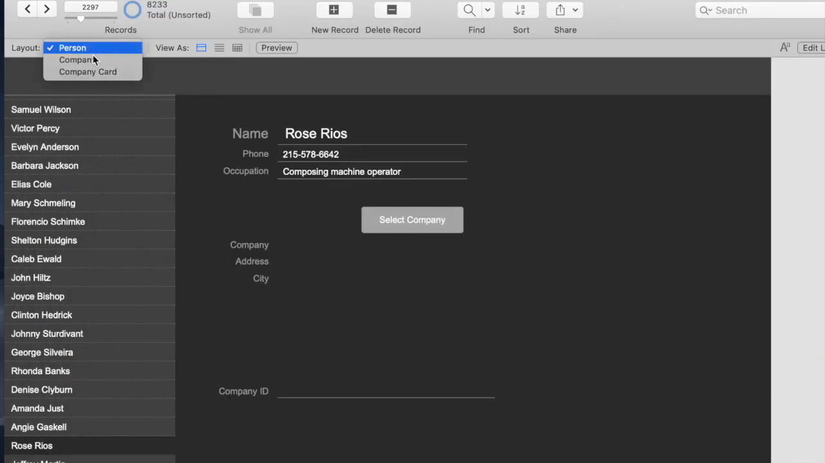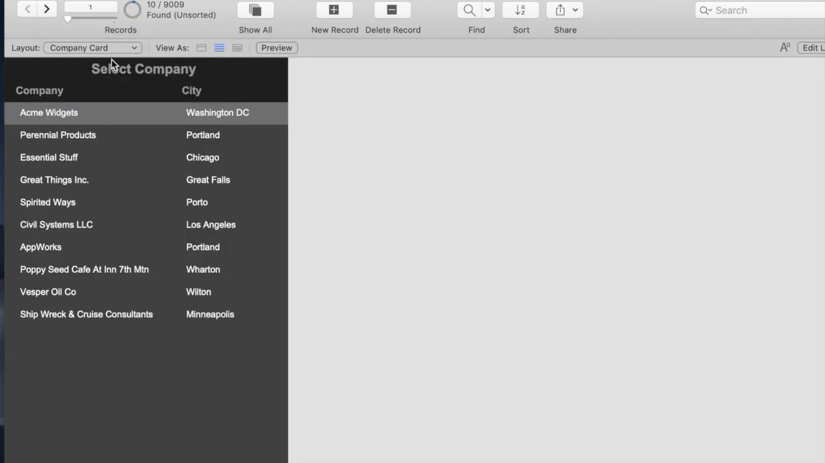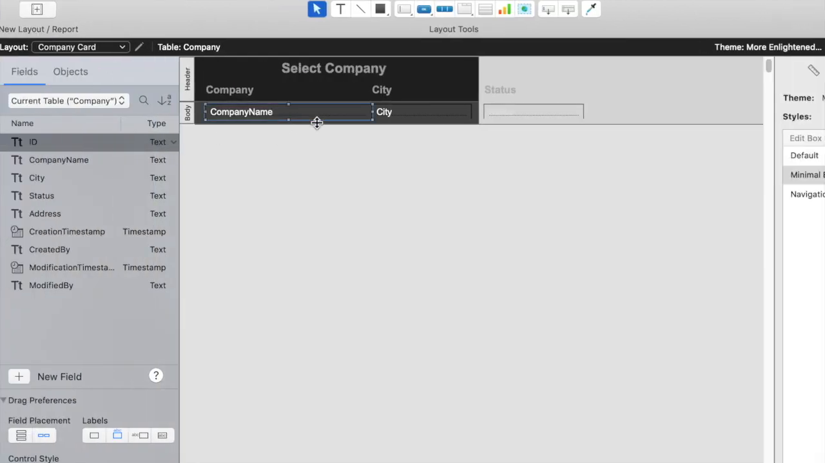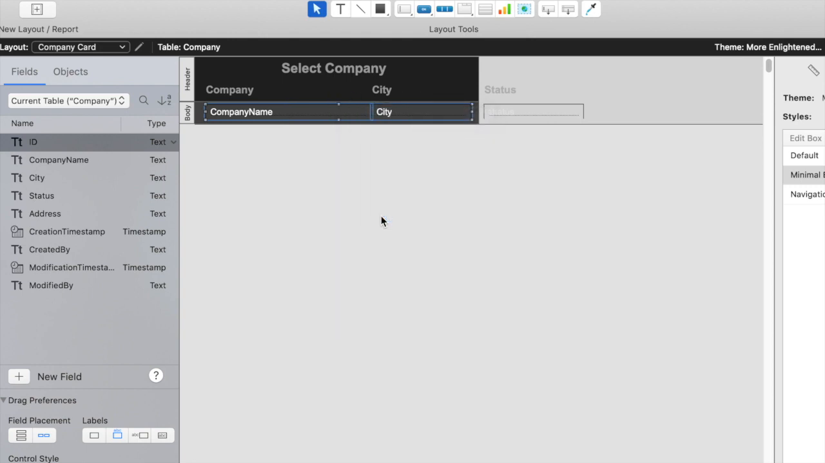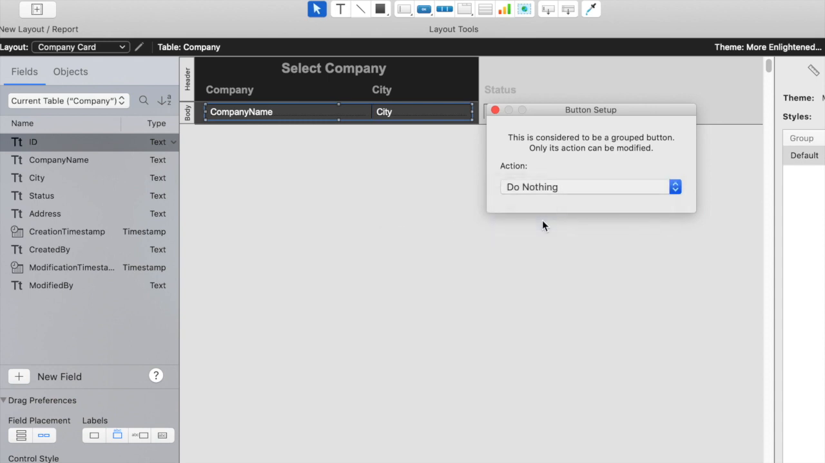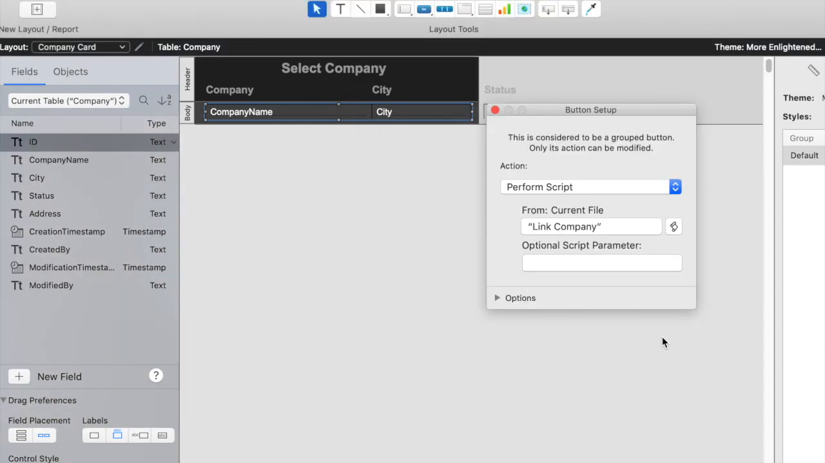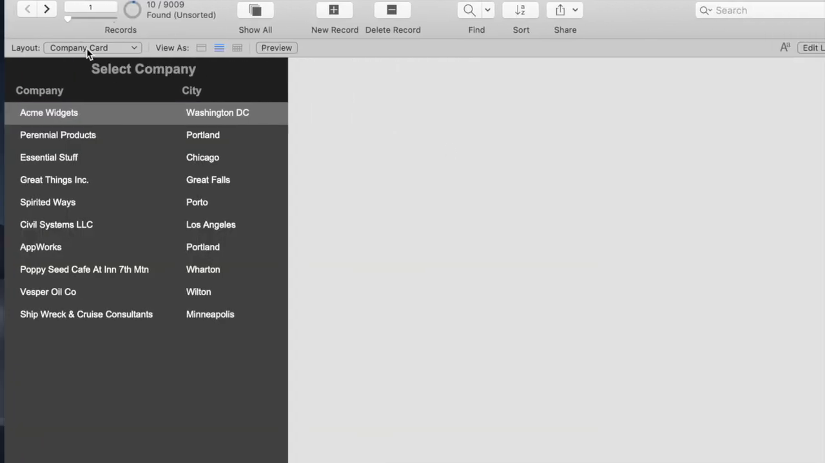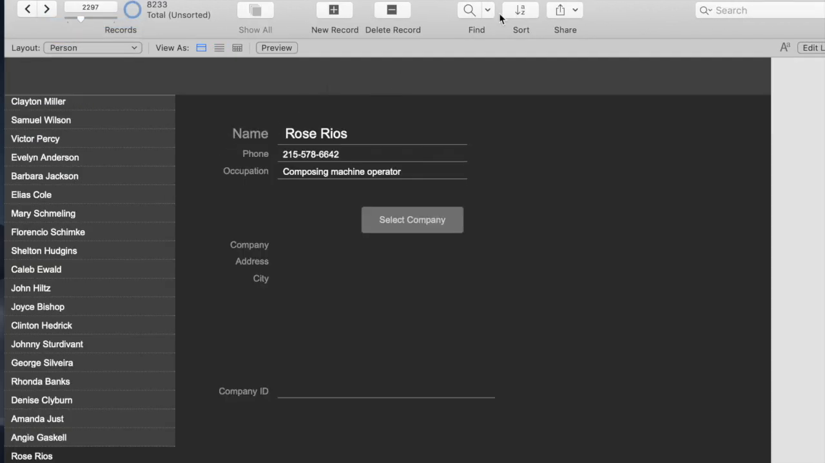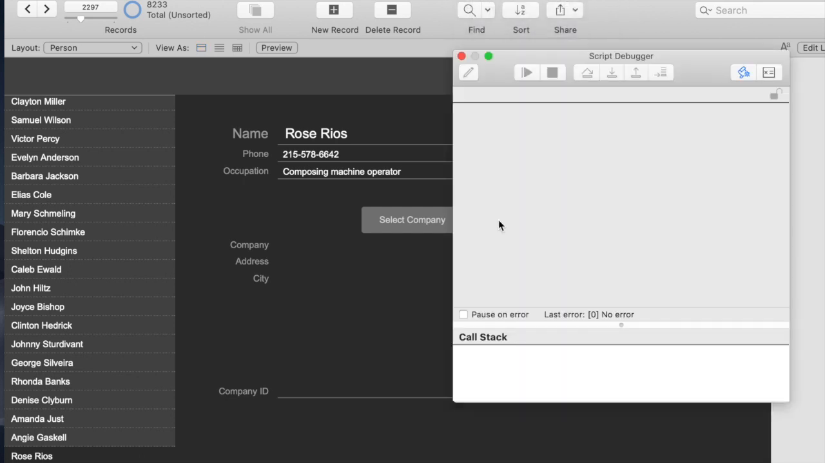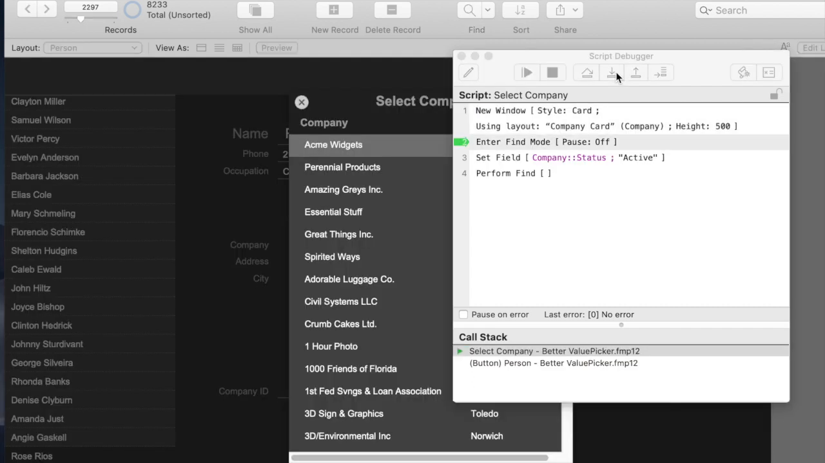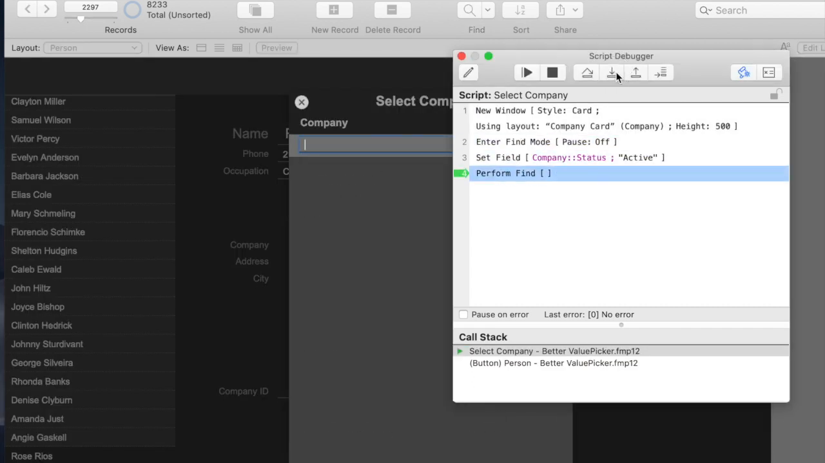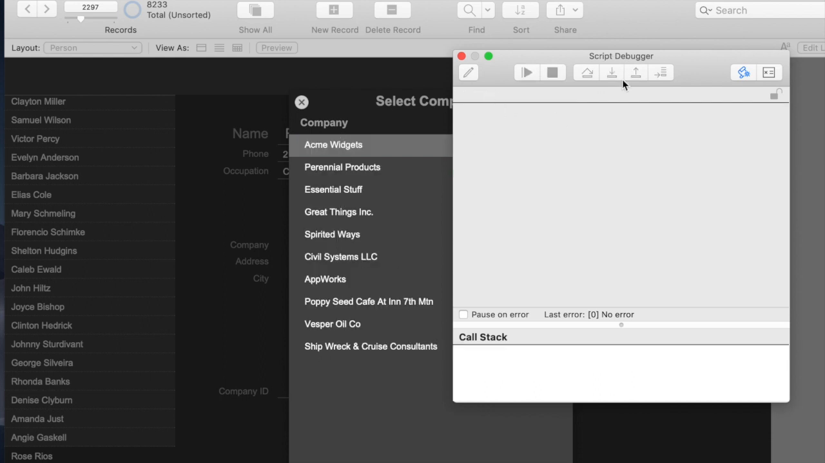So the last and final step is, on my card, I need to have a button that actually does this. So I can just click on my 2 fields, right-click it and say button setup, choose perform script, choose link company, and now it will work. I love looking at things in debug mode, so we're going to turn on the script debugger and watch this thing happen. So first of all, I click select company, and it runs my script. It opens up my card window, goes to find mode, searches for active companies, and there's my subset. Now I have no script running, so I can just close the window if I want to.